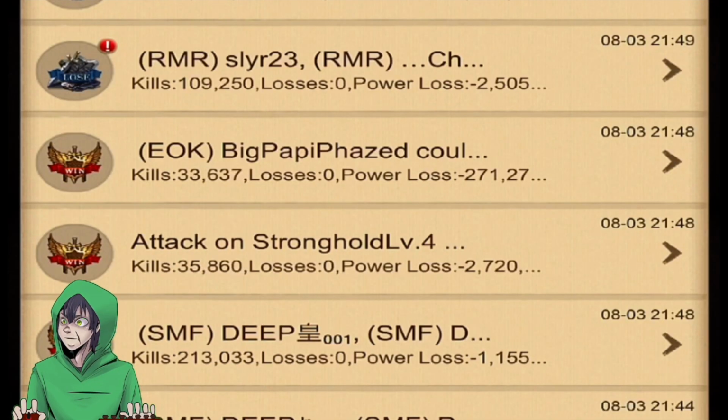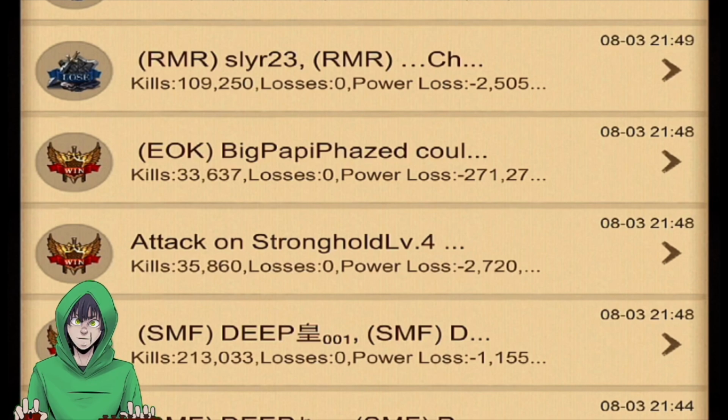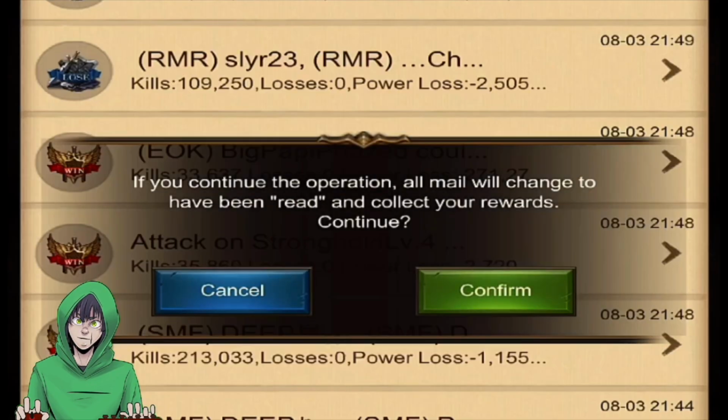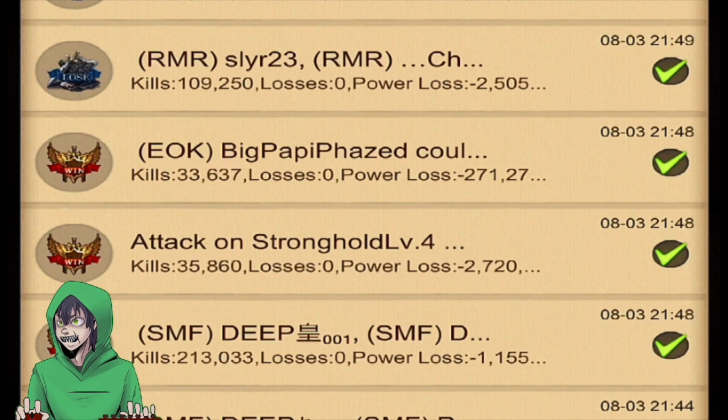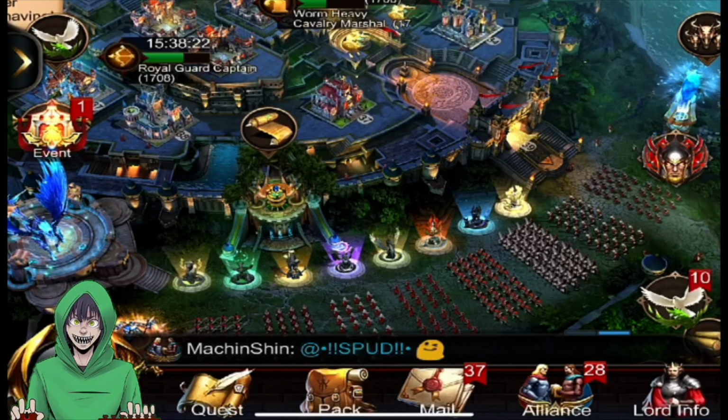And the other thing that I'm going to do is I'm going to go through my battle reports and I'm just going to delete them all. So I'm going to go here, select all, delete, and there we go. It's only going to keep my favorites. So be sure to favorite any that are super important to you that you really want to go back and check. That's a big thing.